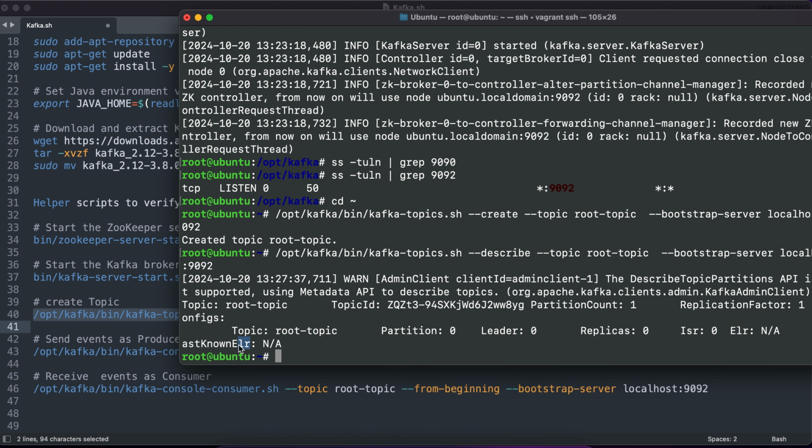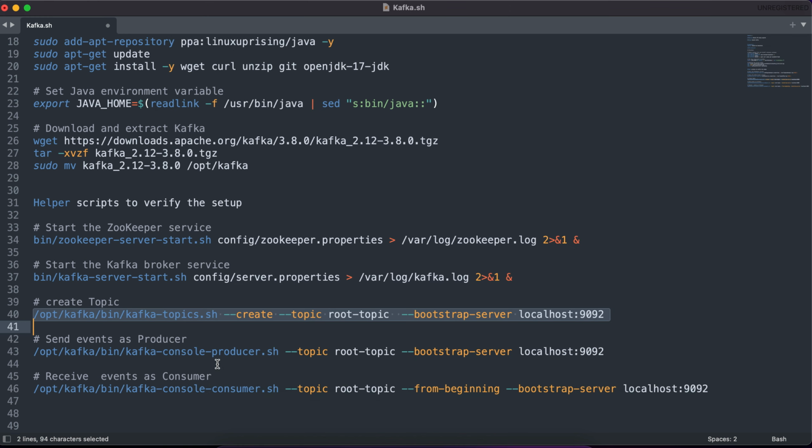And the last known ELR is again the end leg replica, last known till the time this particular configuration is updated. So what was the total count of the replicas which were lagging behind the leader. All right. So this is just a description of these fields only. All right. So now the topic is created.